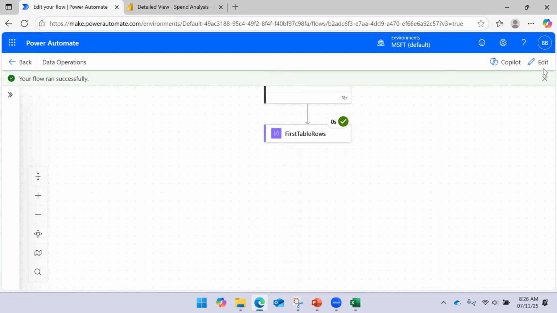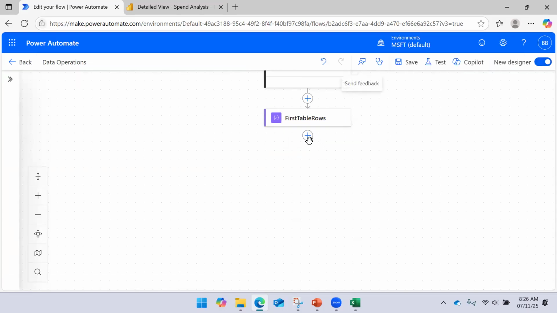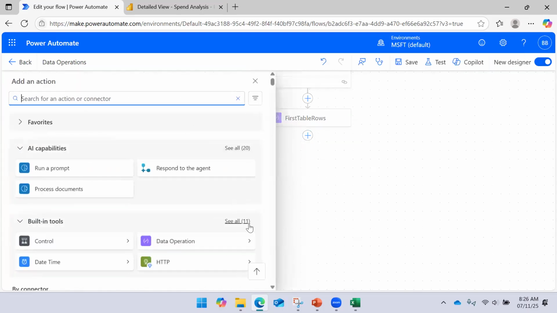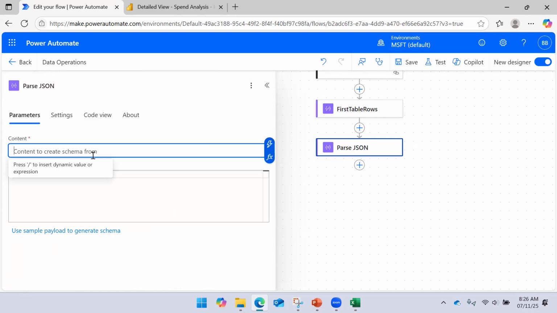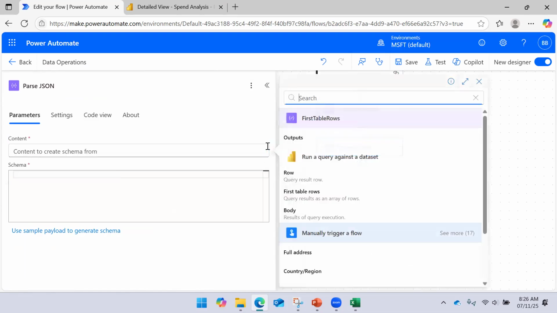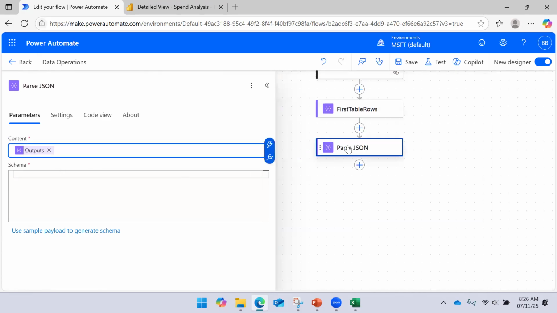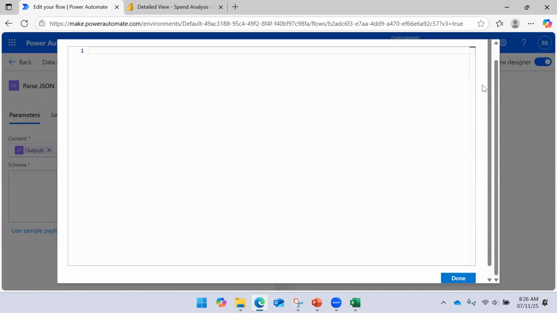There is a step called parse JSON, or an action called parse JSON. It will pick any kind of content, array or object, any type you can pass. So I will pass the output of this compose, and it will ask for the schema. You just click on use sample payload.